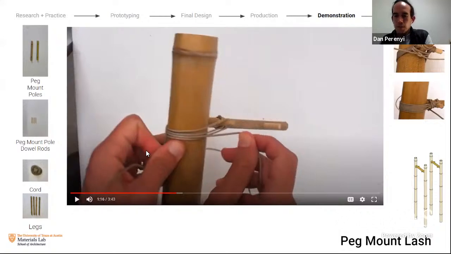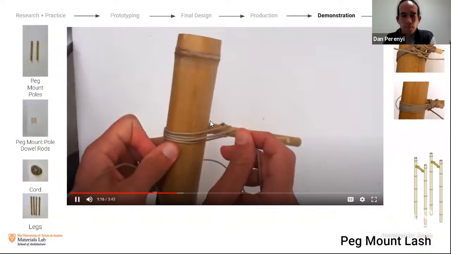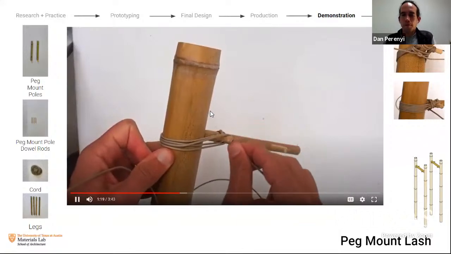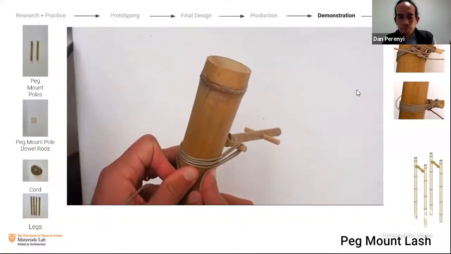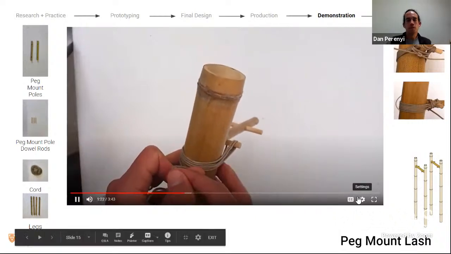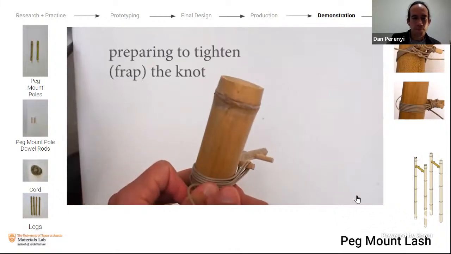How are people doing? Because this is kind of a spot where it may be easy to get confused. Okay, Janelle is doing good, that's great. Okay, so we're wrapping this over that piece. And then this is kind of the final time when we are going to wrap it over the dowel rod.